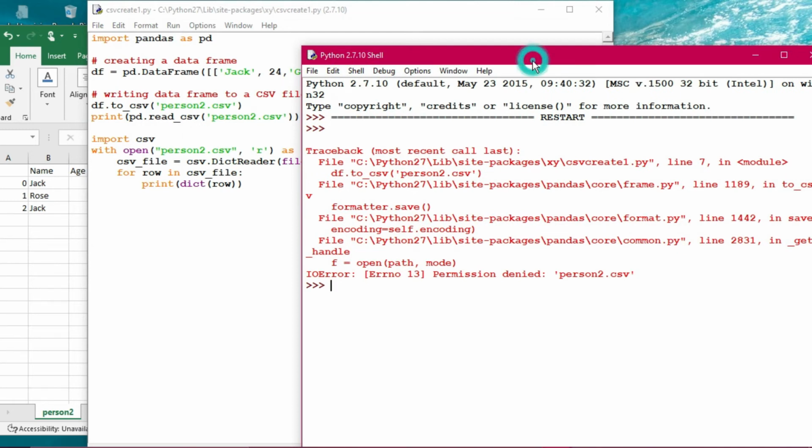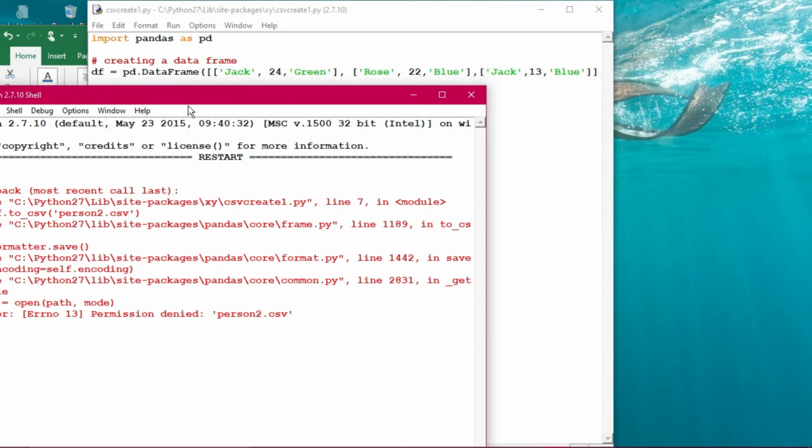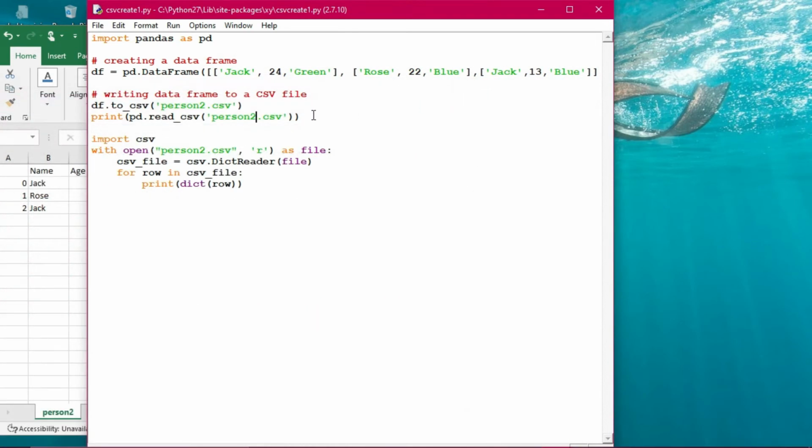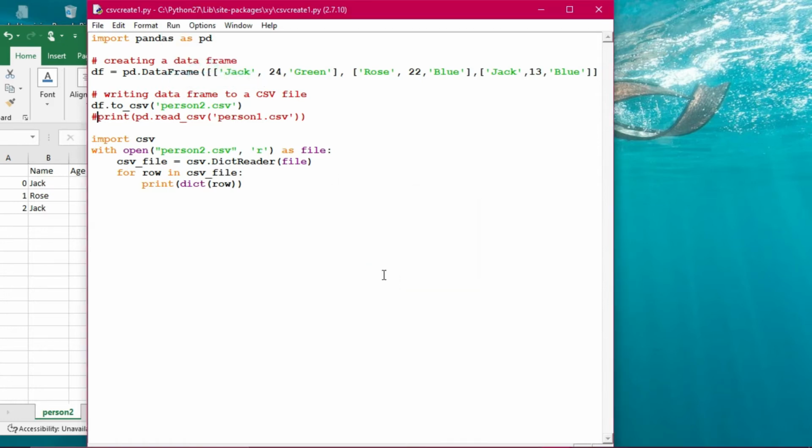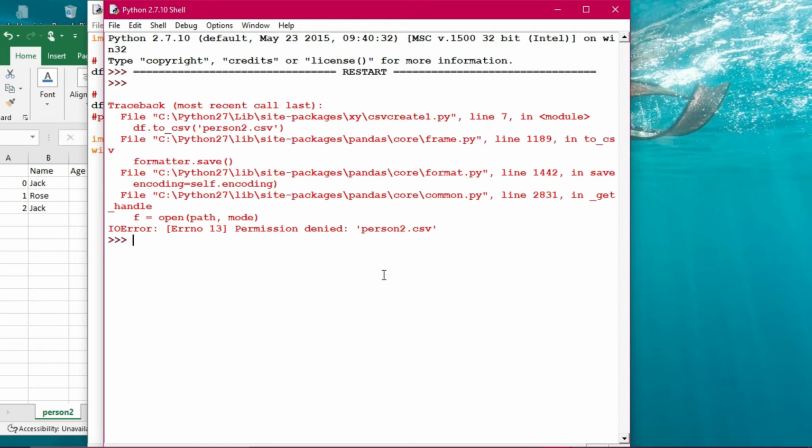Person 2.csv is not there in fact. Person 1.csv is taking the data from this one. I'm just putting it off. Okay, sorry, hash. That is the thing. So first of all, I'm creating this one using df2csv, and the output will be coming.